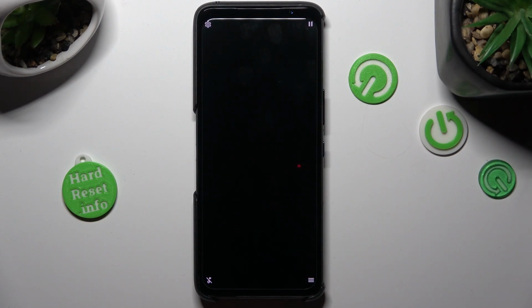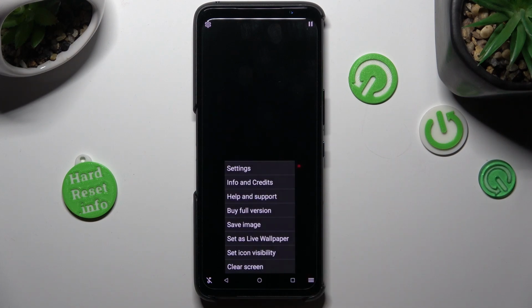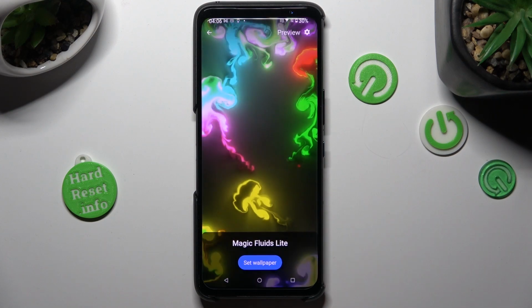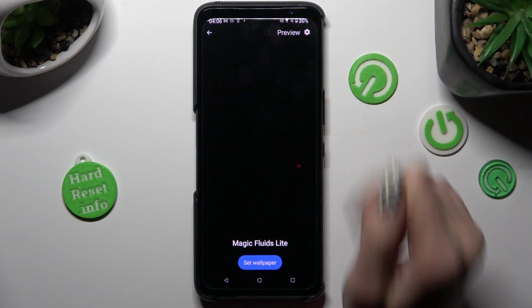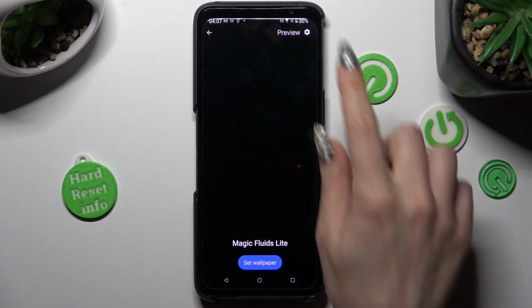You can mute the music right away by tapping on the bottom left corner. Then click on those three lines at the bottom right one. Select Set as Live Wallpaper and click on this gear at the top right one.